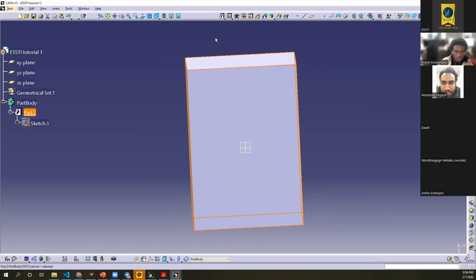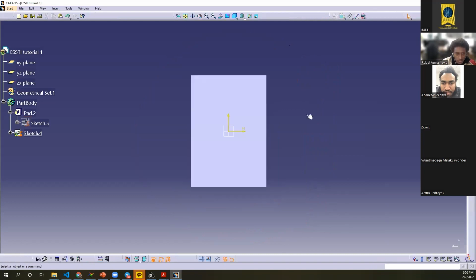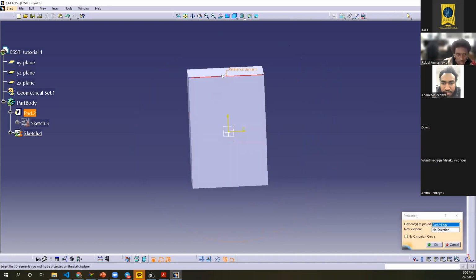You press this face, you press this sketch button, and then you need a line, right? You want to make sure that the line is perfectly aligned to the surface. How do you do that? To do that, you press the project 3D element. You project the 3D element, and it will ask you which element to project. So just press this line, and then just press OK.